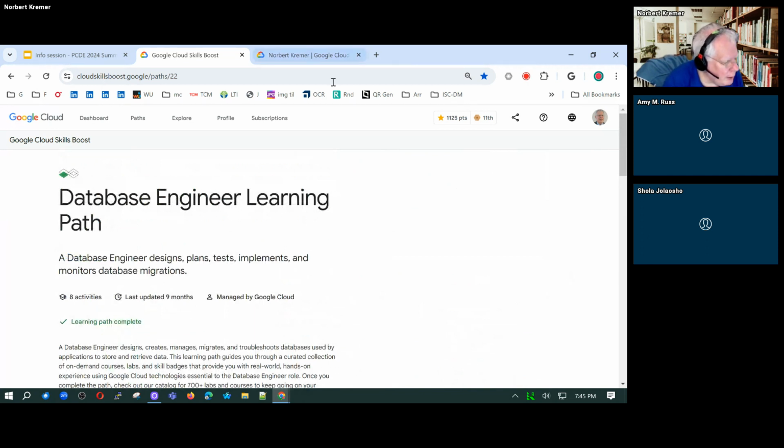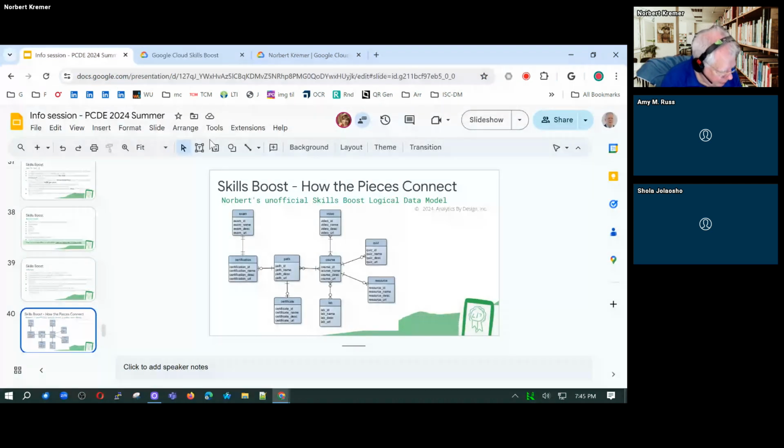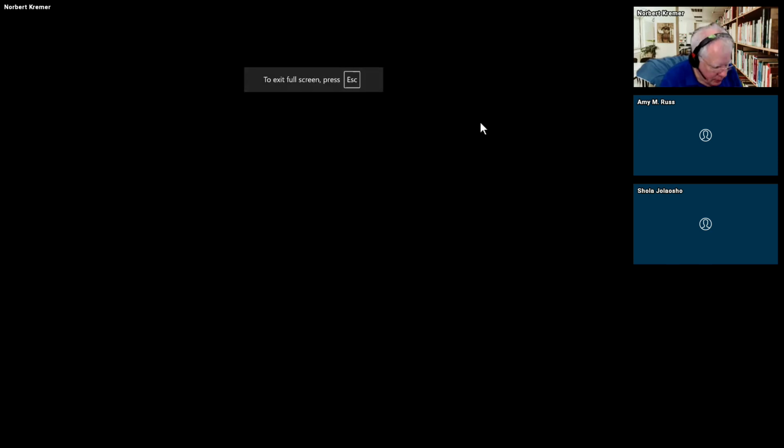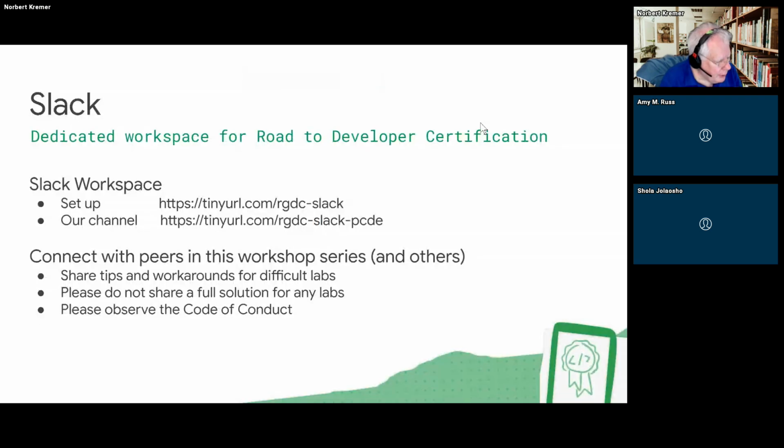So let me jump over to the other material, which is the Slack workspace. Okay, I think we had enough about Skills Boost. I think many of you saw this at the top of the hour at 6 o'clock. For people who don't know how to get onto this, I guess, should we put this out on Bevy?